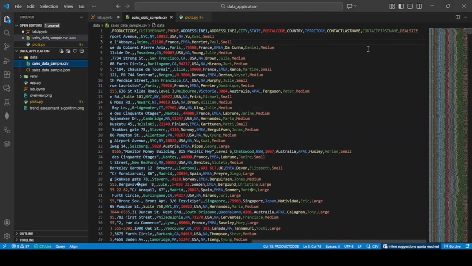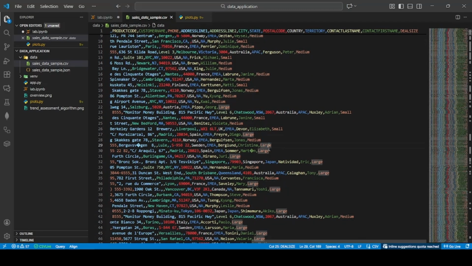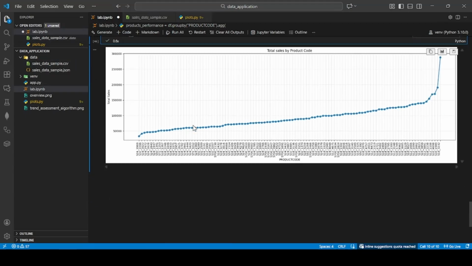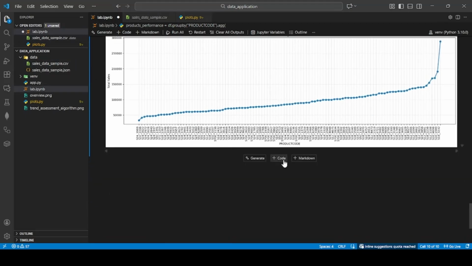Next, we are going to use the deal size column. Here, as you can see, it has three values. It is a categorical column that has three types of values: small, medium, and large. So based on that, we will see which kind of deal size is dominant in each country.